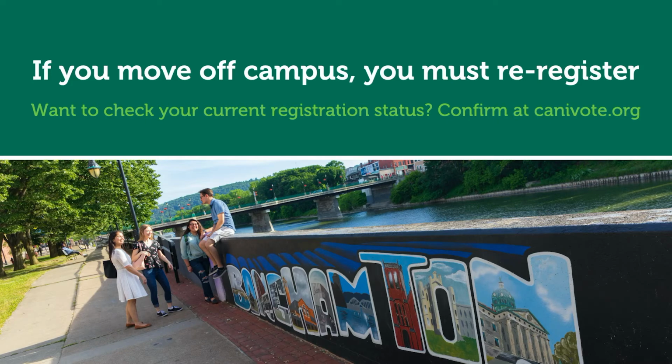Every time you move, you do need to update your voter registration address. So if students are not sure if they are registered or what address they're registered at, we have a link here for them to check their registration status.